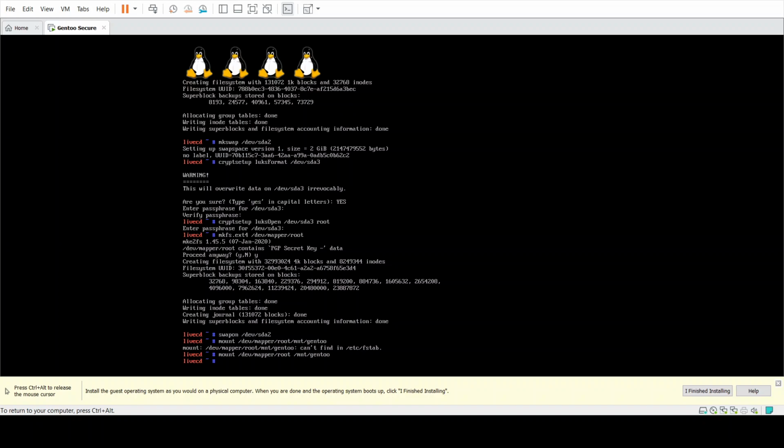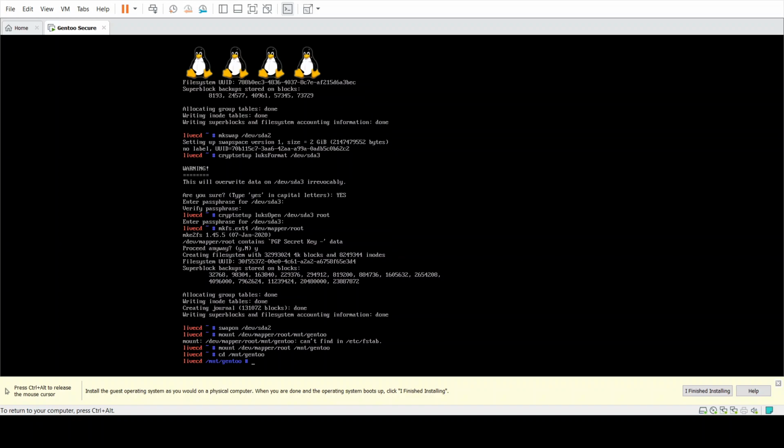Now we'll change the directory to /mnt/gentoo because that's where all the installation files are from the live CD, the ISO that we're reading right now. So what we're doing basically is mounting the new root folder we made into /mnt/gentoo. Okay, so now we're in /mnt/gentoo. Now we have to extract stage 3, which I'll show you how to do in a moment.